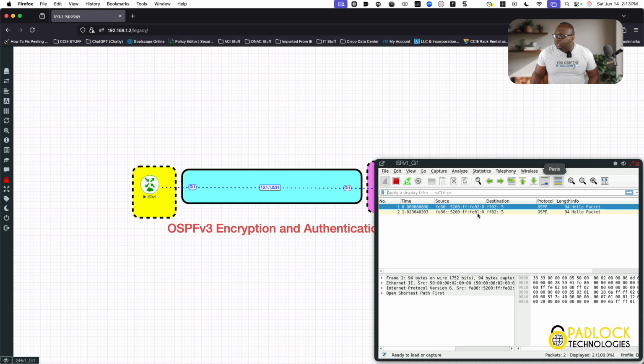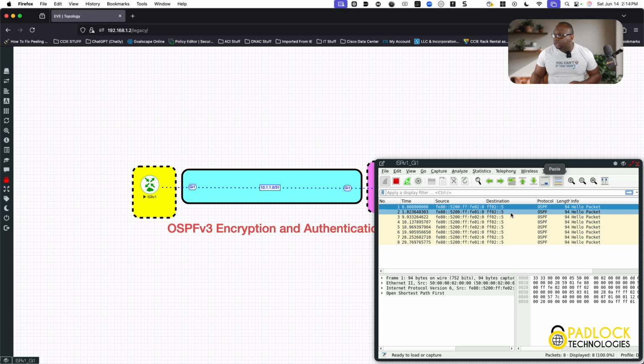As you can see, we are seeing some hello packets, right? Obviously, since we have IPv6 enabled, we're going to see that from the link local addresses for the adjacencies. We're not going to really see that for the IPv4 addresses on here, so you won't see that. And you see that the destination is FF02::5. So that's really the OSPF router address, right? Just like FF02::A is EIGRP.